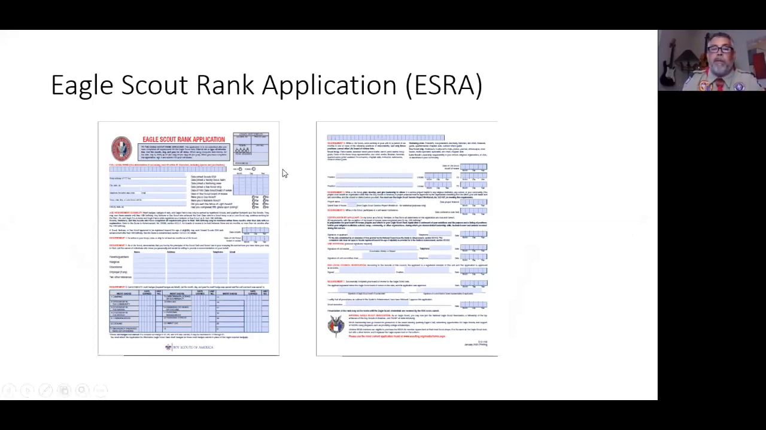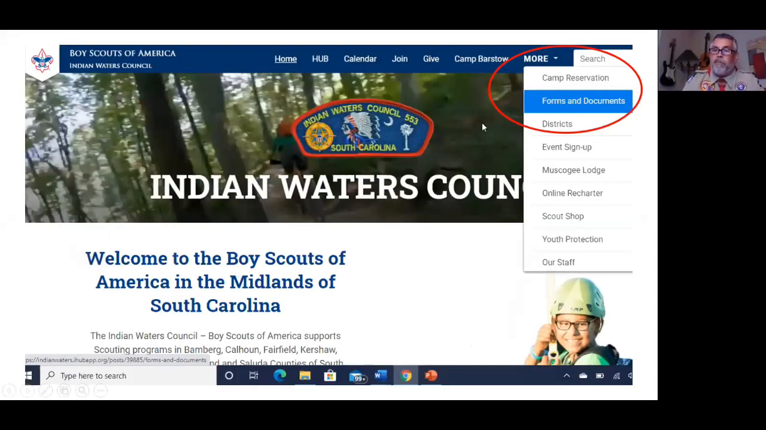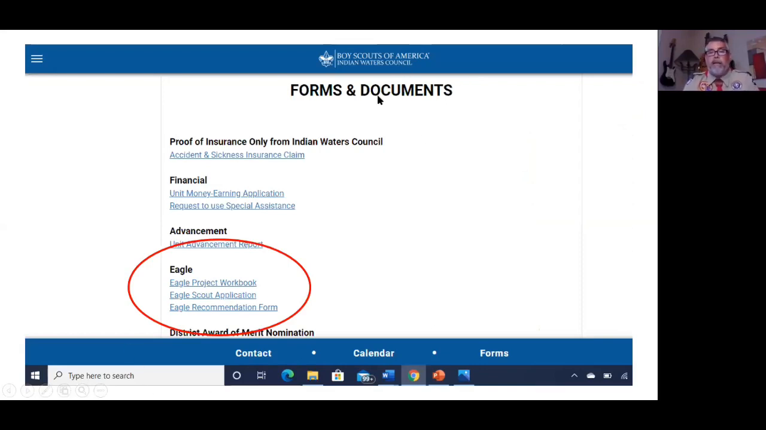Now, the Eagle Scout application, you can get it from a couple of different places, all right? But I'm going to recommend that you get it at indianwaters.org, www.indianwaters.org. That's the council website. So if you go to the council website and you look up here on the right, this is what it looks like if you haven't been there. Over here on the right, it says More. And if you drop down here, it says Forms and Documents. And if you click on that, on the next page, fourth down right there, Eagle Forms and Documents. And here's the Eagle Project Workbook, your Eagle Scout application, and the Eagle Recommendation Form.